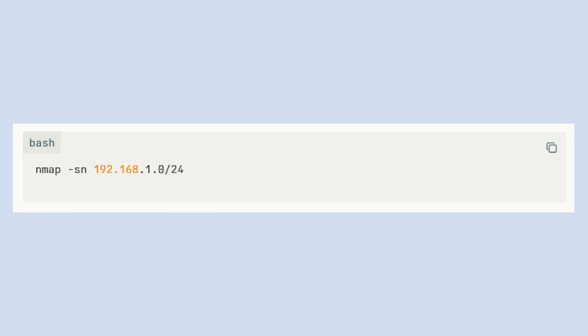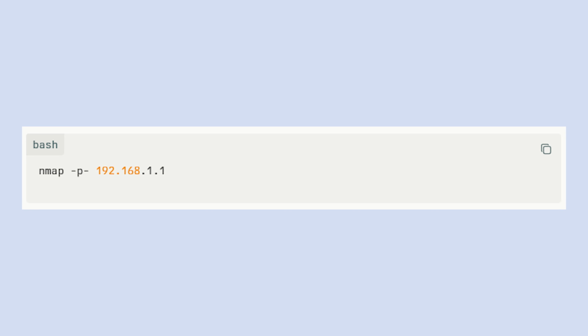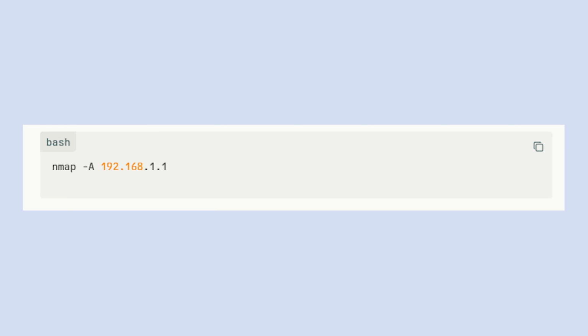To detect live hosts in a subnet without scanning ports, you can use this code on the screen. Now, to scan specific or all ports, to scan specific ports such as 80, 443, 22, you can use this code on the screen. Now, to scan all 65,535 TCP ports, you can use this code on the screen. For aggressive scanning for OS and service detection, you can use the -A flag to detect the operating system, service versions, and enable traceroute and script scanning with this code on the screen.